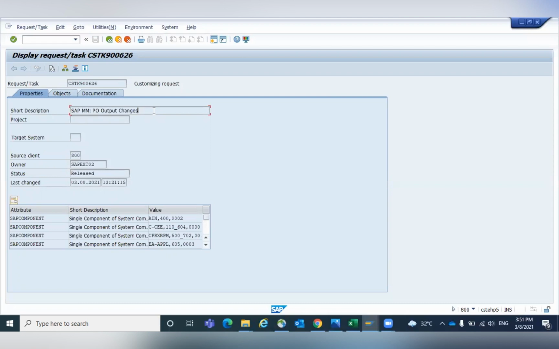Especially in audit cases, the basis team, or whoever the responsible team is who takes care of the transport request descriptions, will check which project these TRs are created for. The naming should be unique, and if somebody has created it by mistake, you have to change it by using this program.